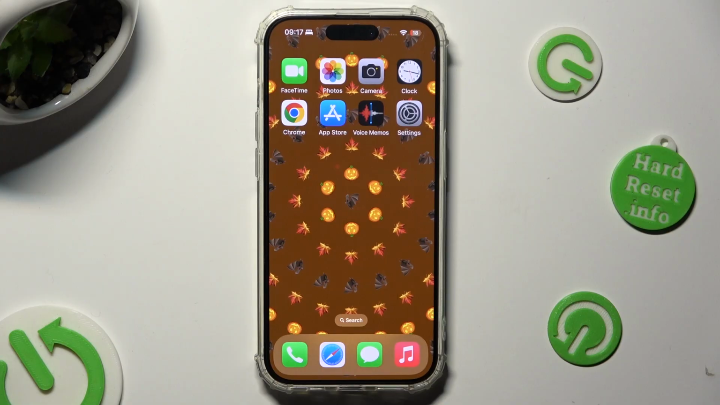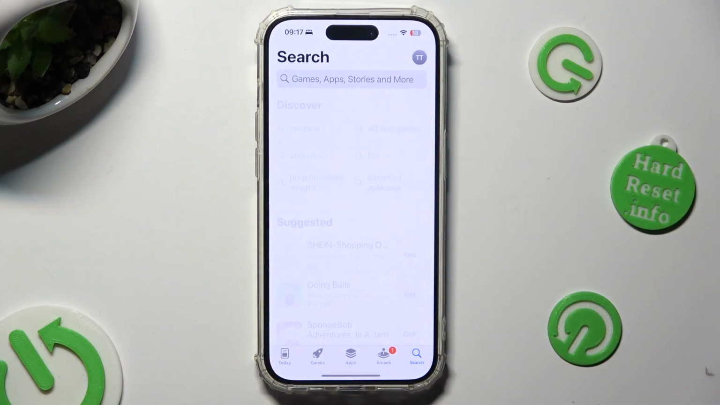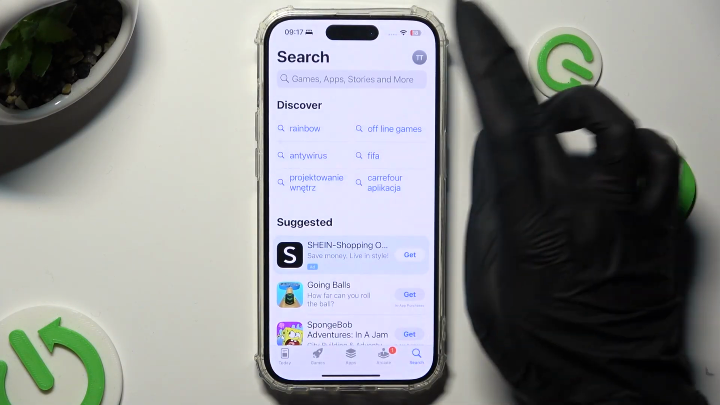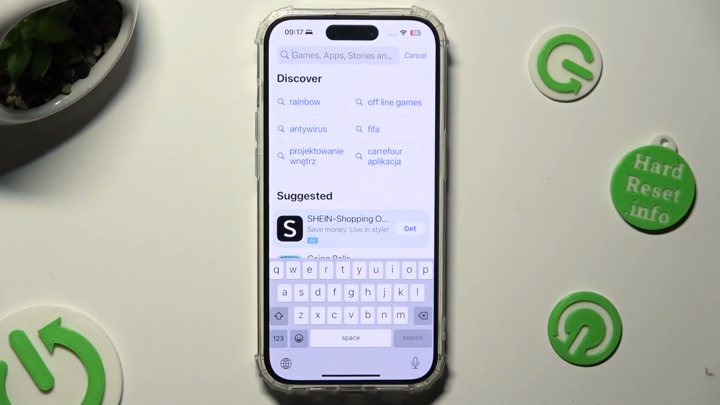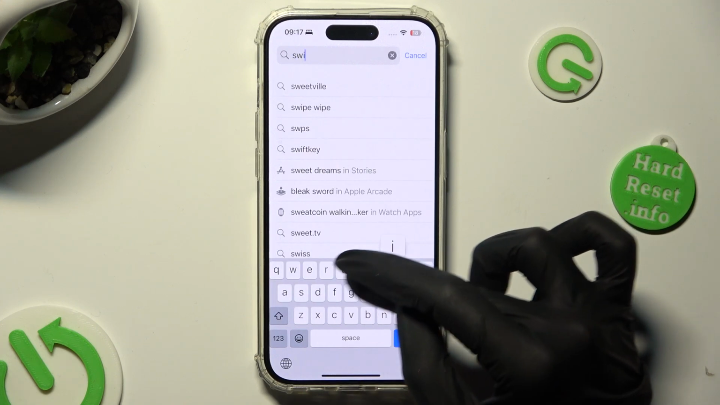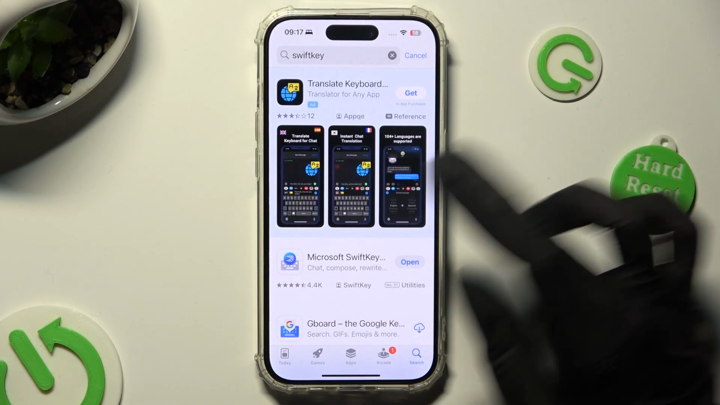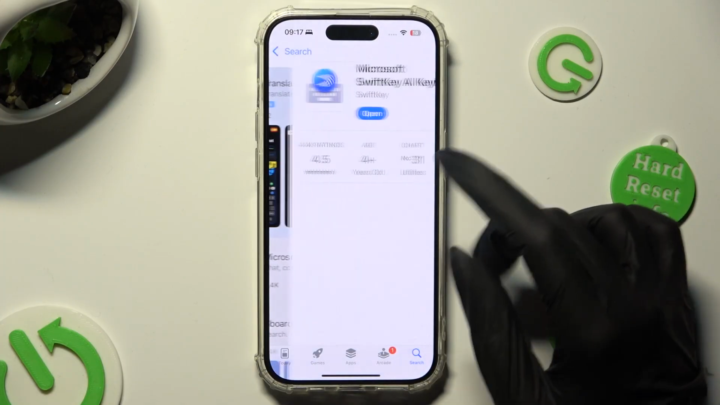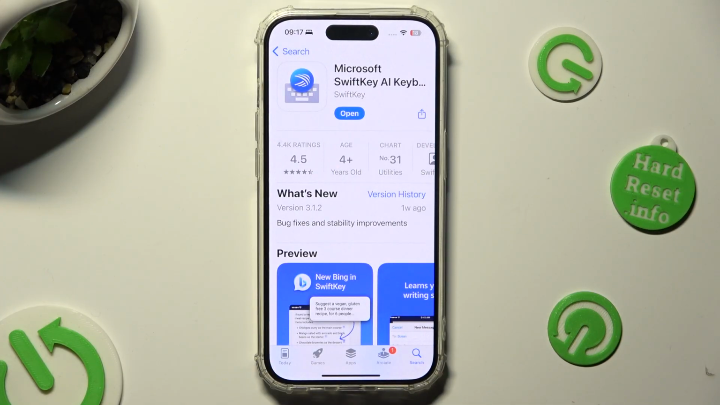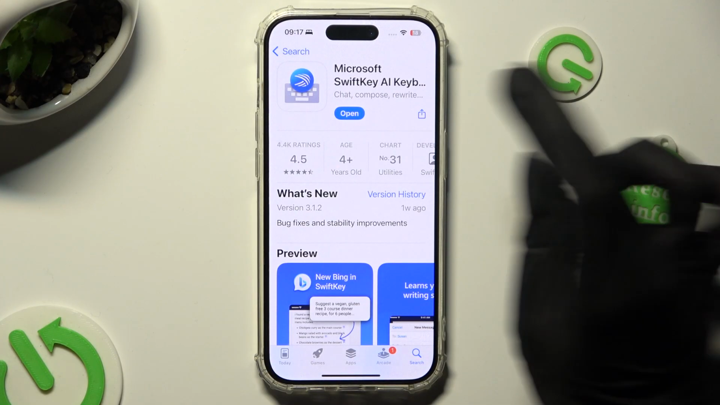You need to begin by going into App Store and clicking on the search bar. Following that, type in Microsoft SwiftKey keyboard. Then download this free app, and when it's ready, open it.